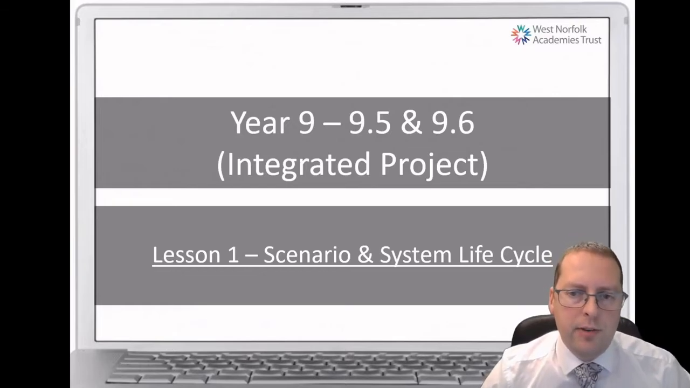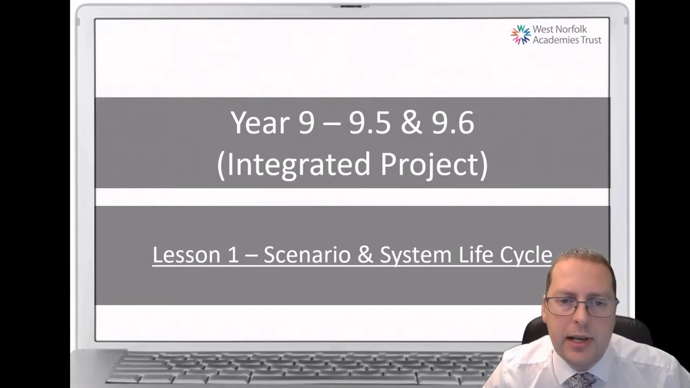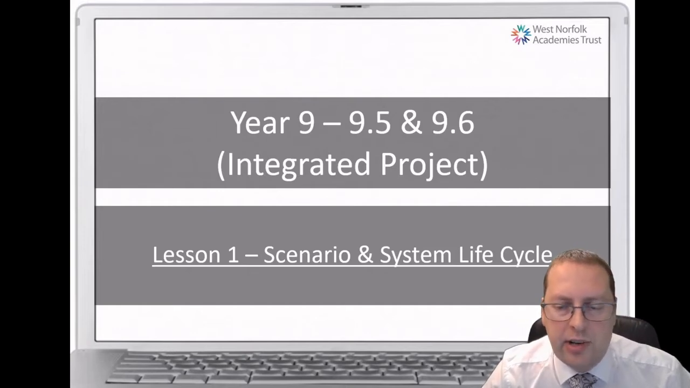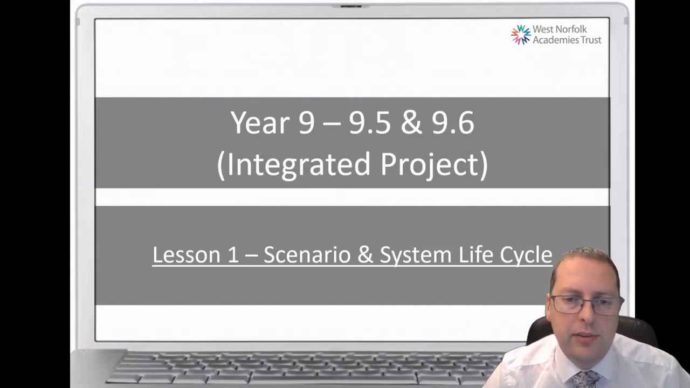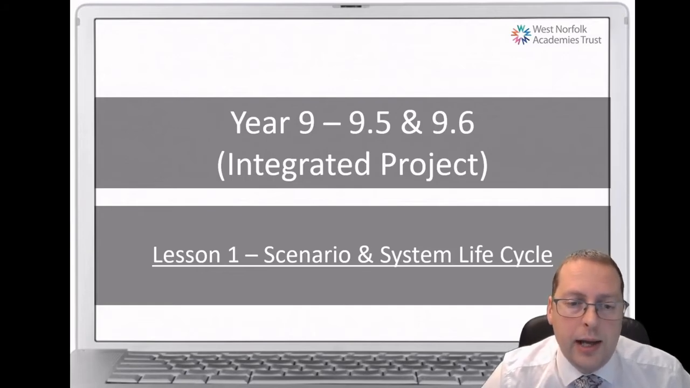Unit 9.5 and 9.6 are combined. It's a long project and it looks at bringing in everything you've learnt in years 7, 8 and 9 into one big project, an integrated project. So you're going to be using your skills that you've already learnt and applying them to a new scenario. And part of this project is looking at the system life cycle and understanding how projects work.